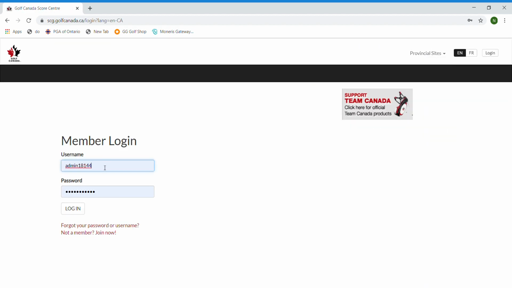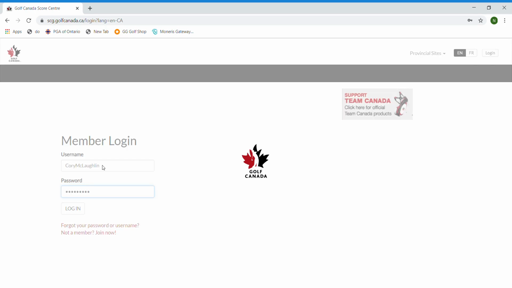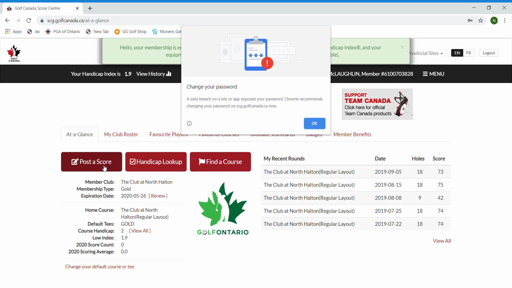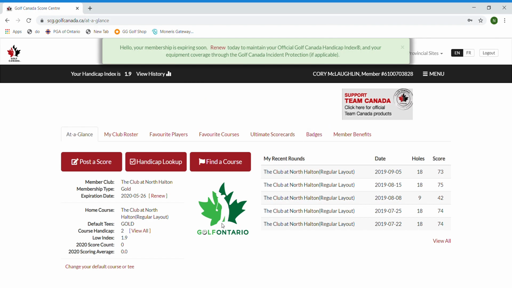Once the login page loads, please enter your username and password. If you do not know your username and password, please contact us in the Pro Shop. We'll be able to help you get that information. Once you've reached this page, the first thing you're going to want to do is click Post a Score.